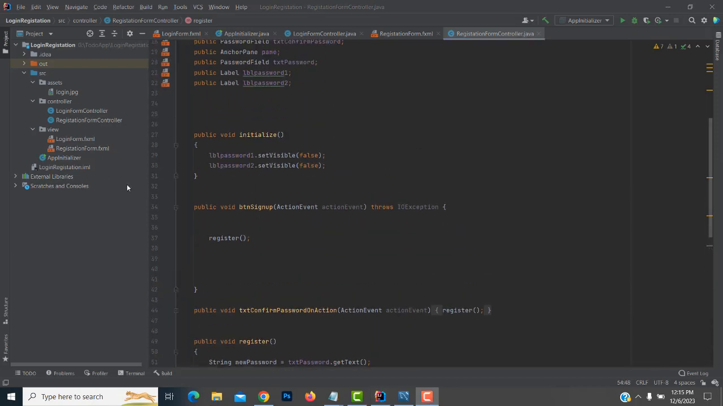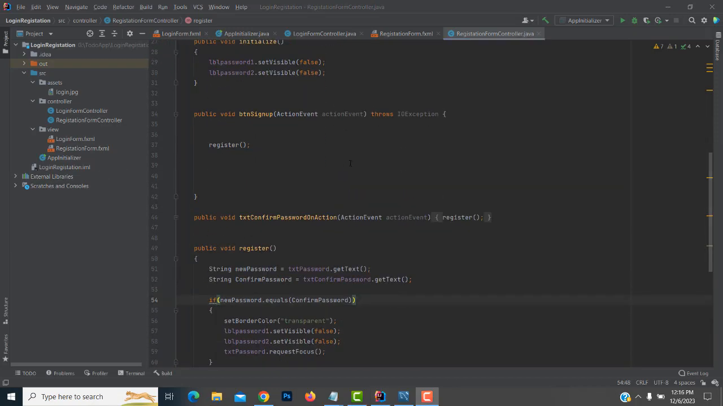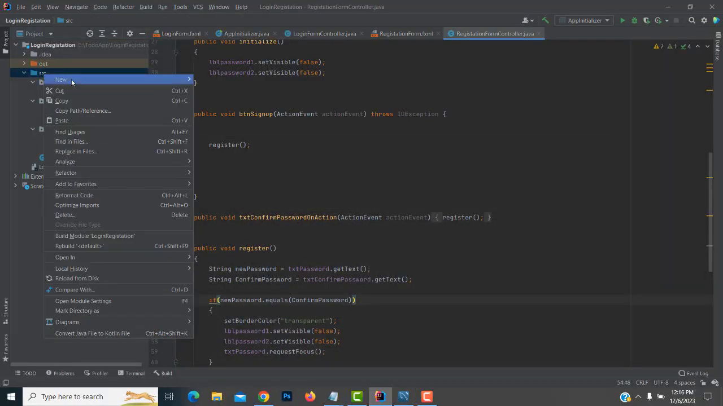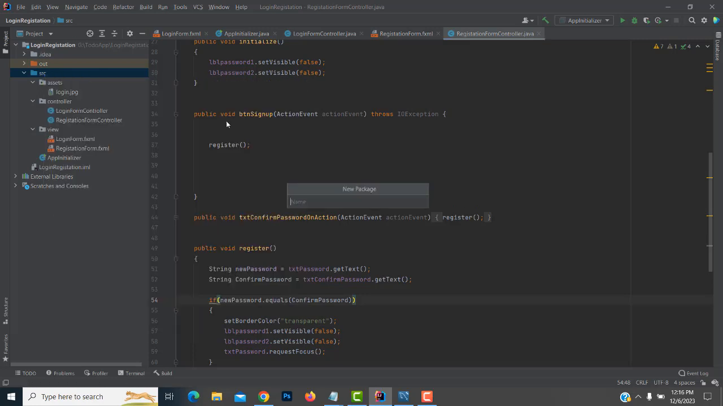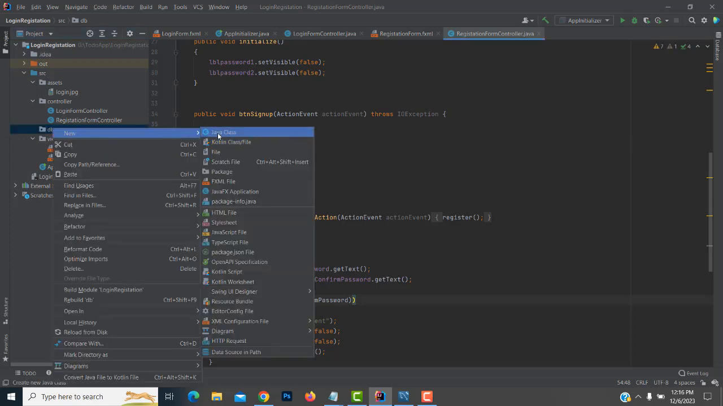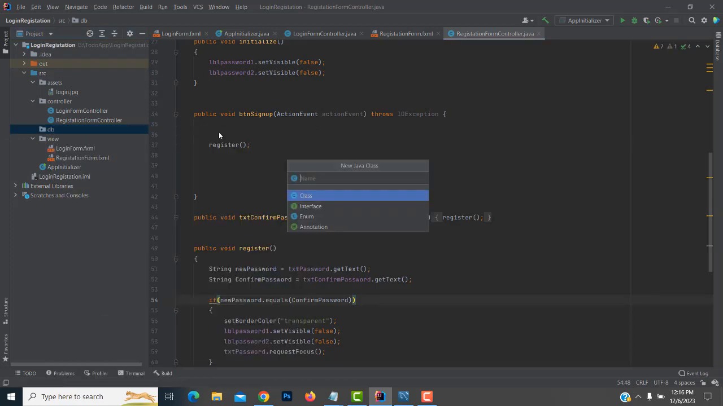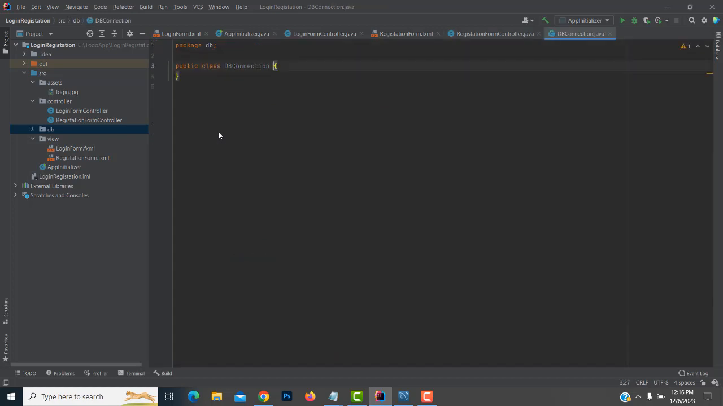Now I'm going to establish the database connection. So we already created the database and we need to establish the connection. So we have to create a different package. Select the src, new package, whose name is db. In this package I'm going to create the class. This class I'm going to name it DB connection.